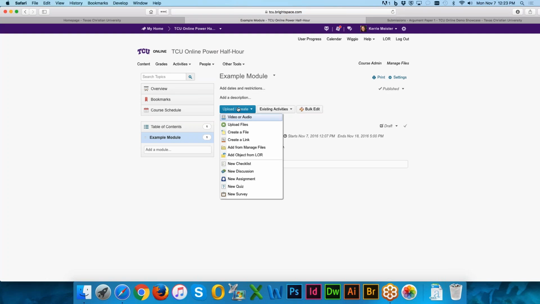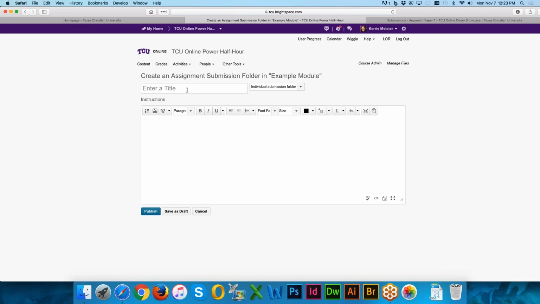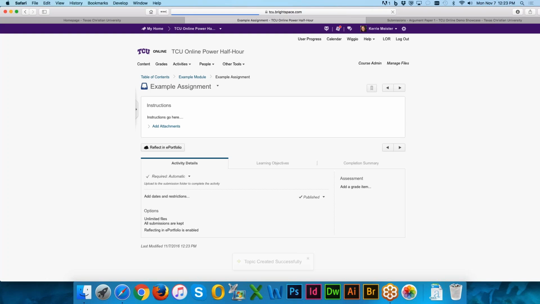I can do create, upload create, new assignment. I'm going to just call this example assignment. It allows me from here to choose if it's individual or group. Again, if you have group, it only shows up if you have groups previously set up in the course. Instructions, go here. This is where you would put your assignment information, and then you just click publish.